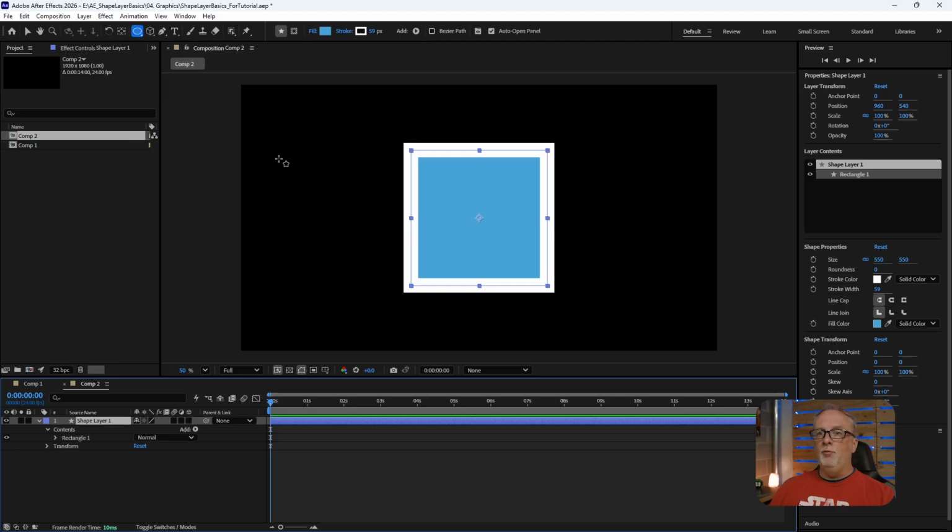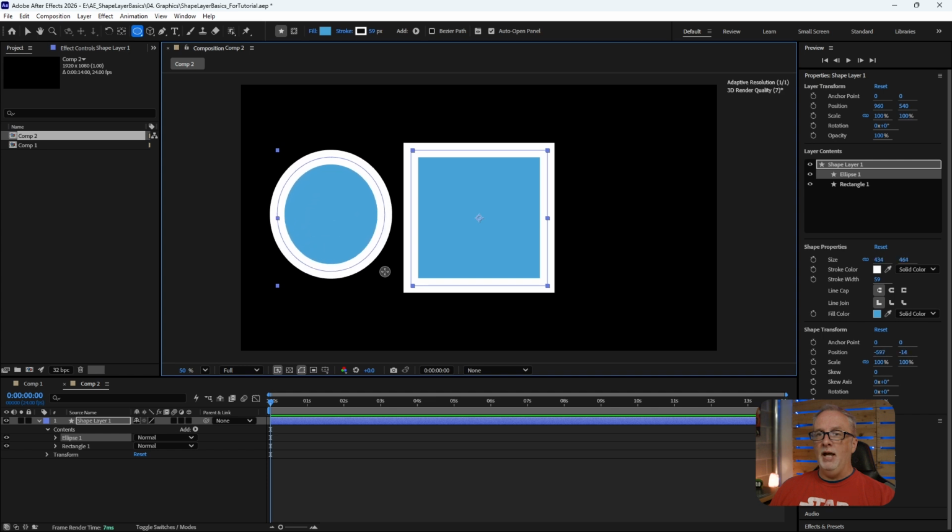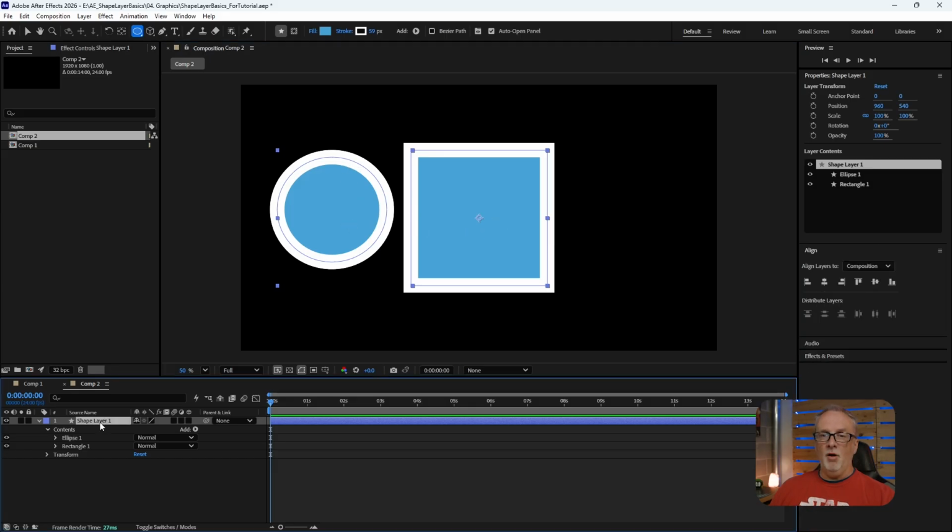So with it selected, we'll just jump in here, click and drag, and you'll see that right now it takes on the same properties up here. You can change those. These can be separate for both of these shapes. But now down here on the shape layer, you'll see that we have that ellipse and we have that rectangle. If I open up the ellipse, there are all the same transform properties again.